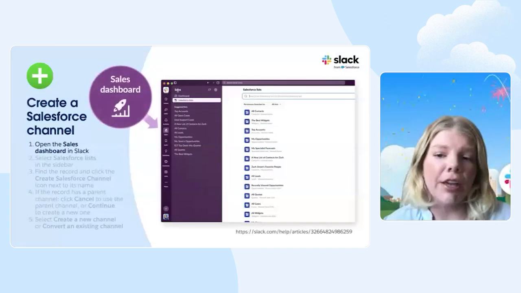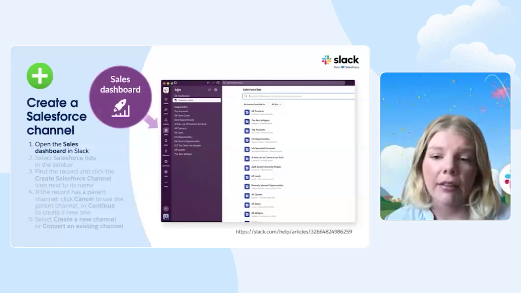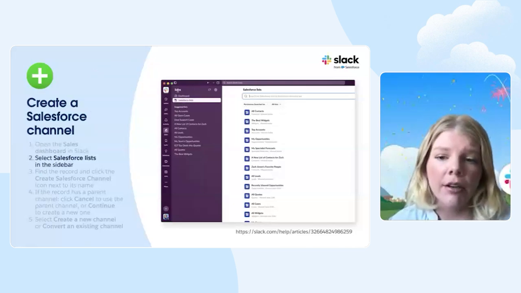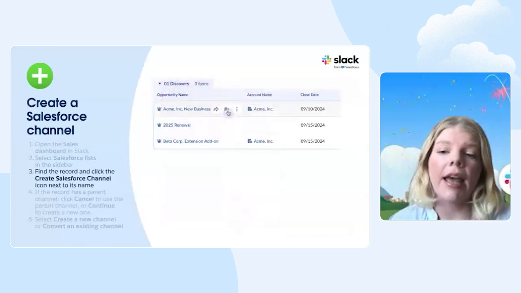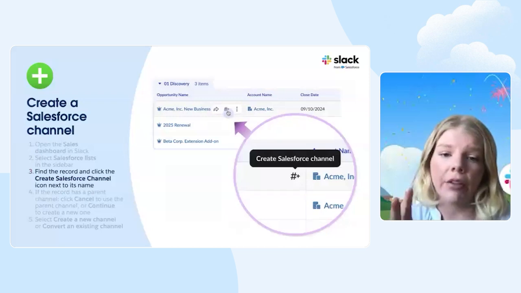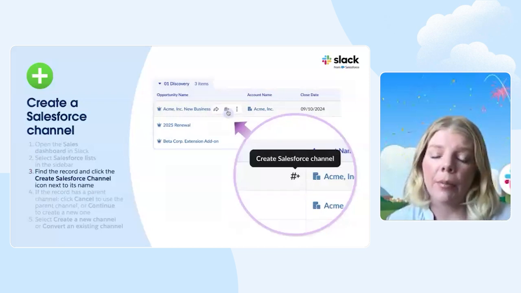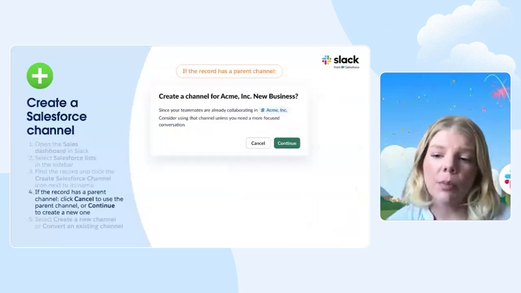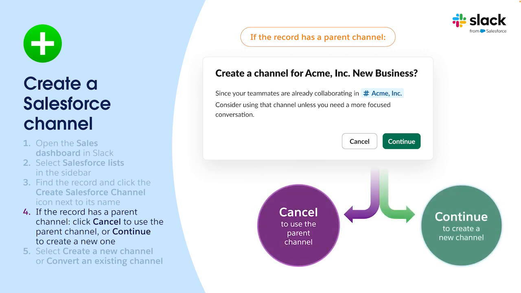Creating a Salesforce channel is simple. Go to your sales dashboard in Slack. In the sidebar, select Salesforce lists. Find the record you need and click the Create Salesforce channel icon next to it. It looks like a hashtag. If the record has a parent record and the parent record already has a Salesforce channel, click Cancel to use the parent channel or select Continue to create a new one.